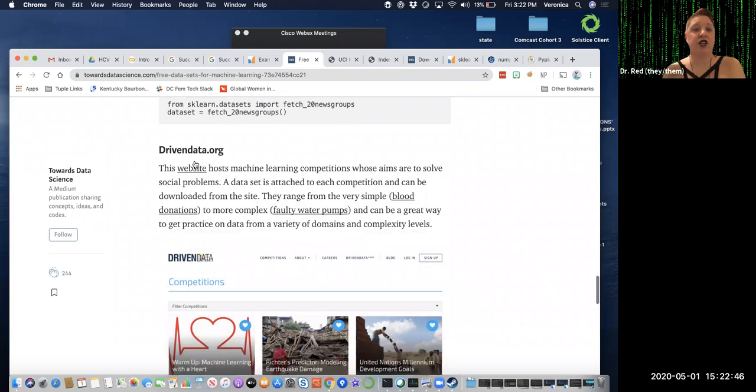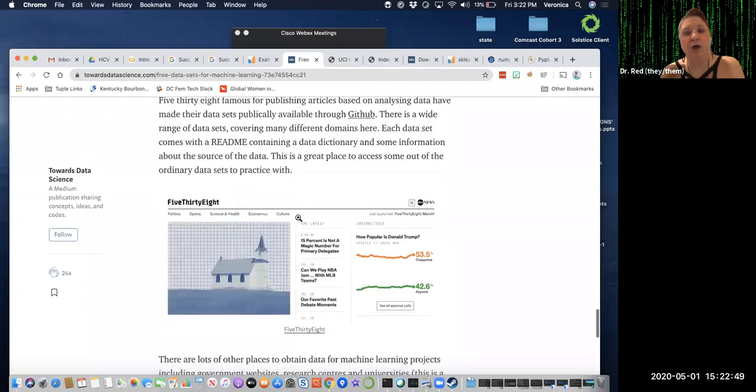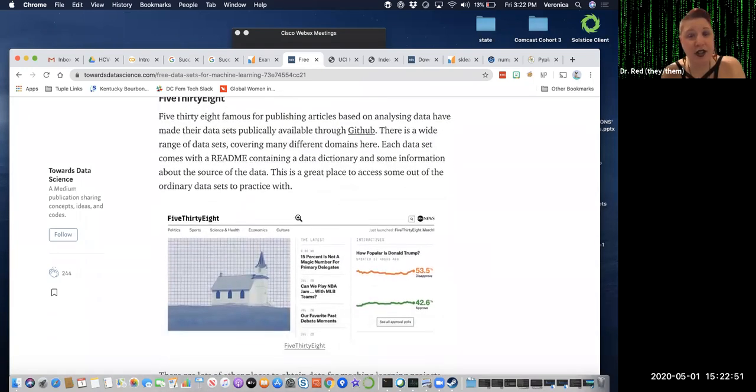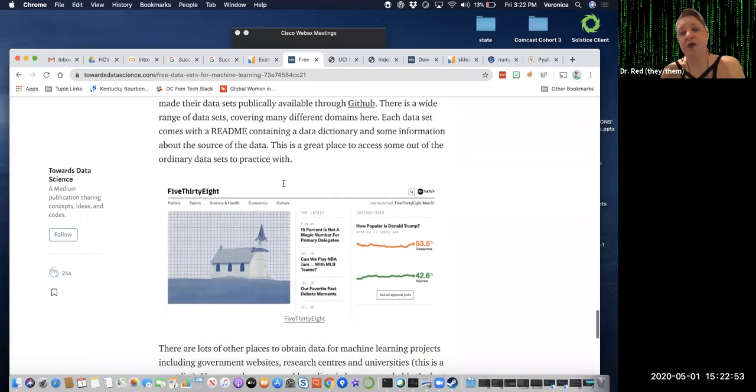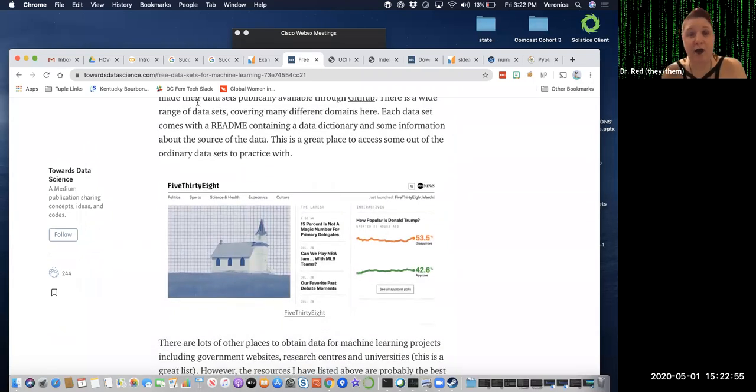But then we've also got drivendata.org, and 538 has a bunch on their GitHub. And with Colab, you can just connect it directly to GitHub and pull it in that way.